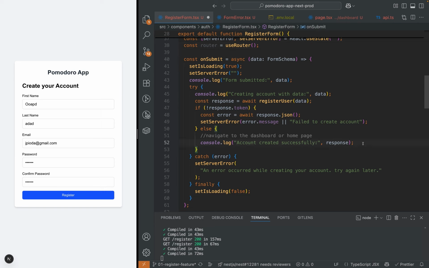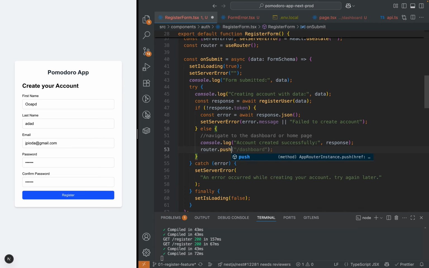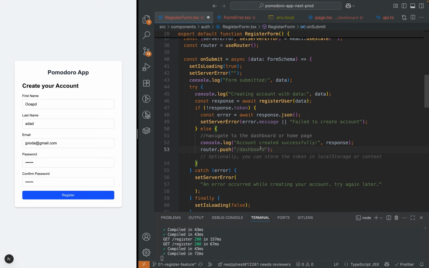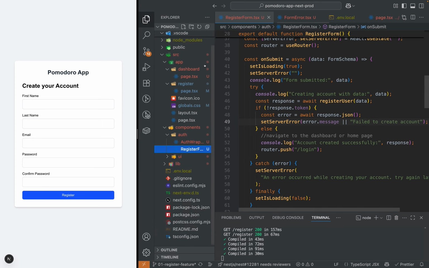login page or dashboard page. After successfully logging in, I can navigate to, let's say, dashboard. Or you can also navigate to the login route, right? I should go with, let's say, the login route. We did not define the login page yet.